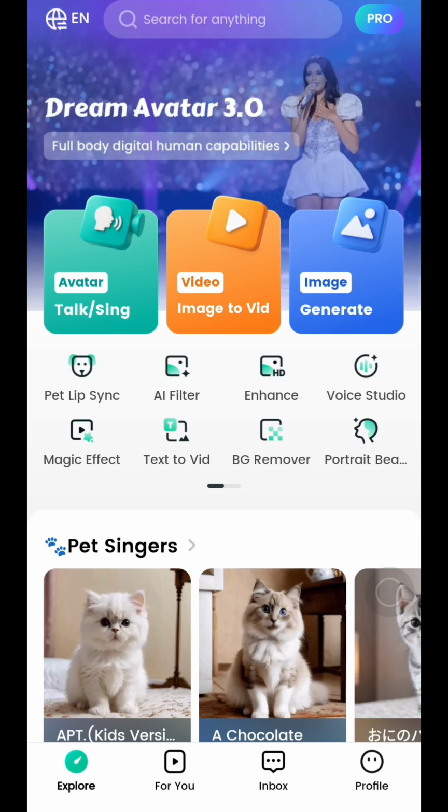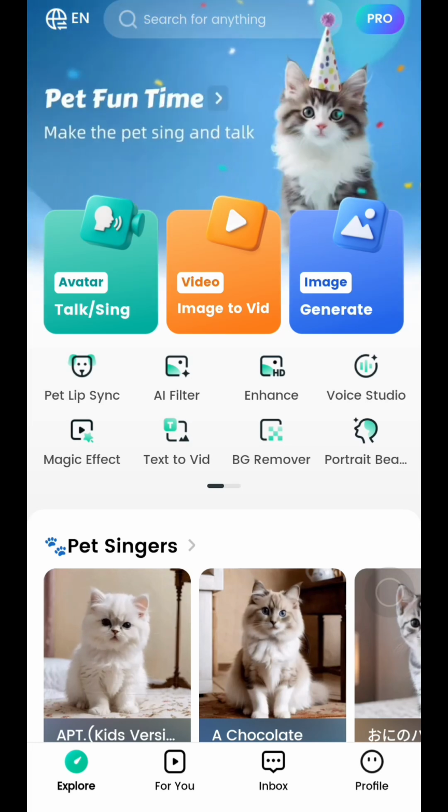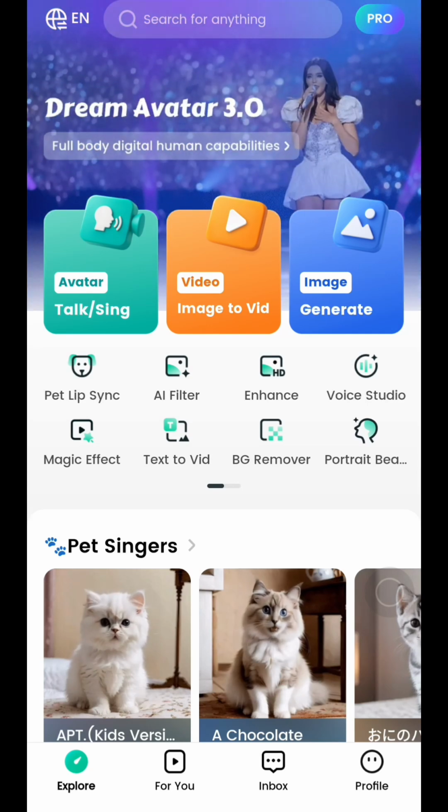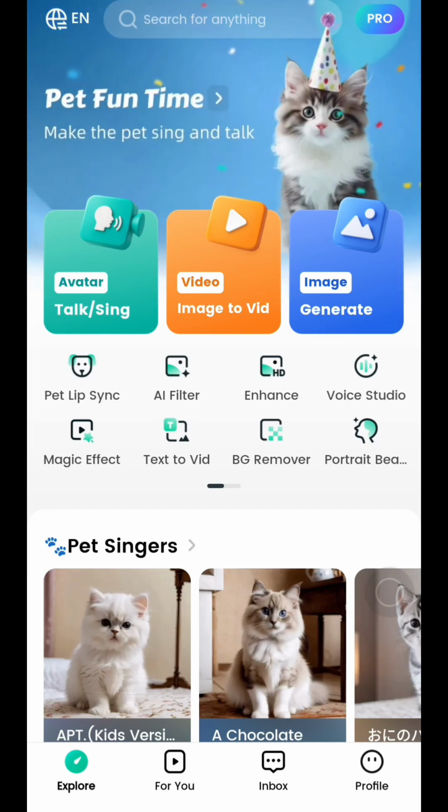And don't worry, Dreamface comes with a free plan where you will get weekly credits plus some daily free generations. It's enough to try out filters and create cool results without spending anything.